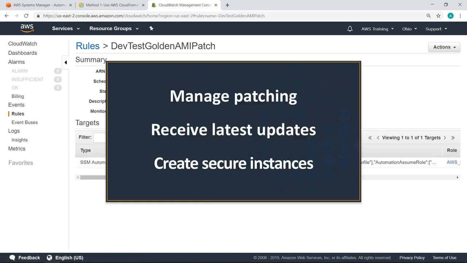You've just seen how to manage patching of your Amazon Machine Images to ensure they receive the latest software updates and can be used to create stable and secure instances.